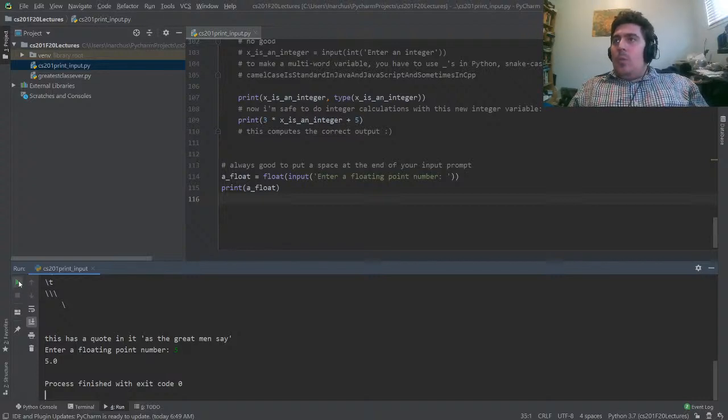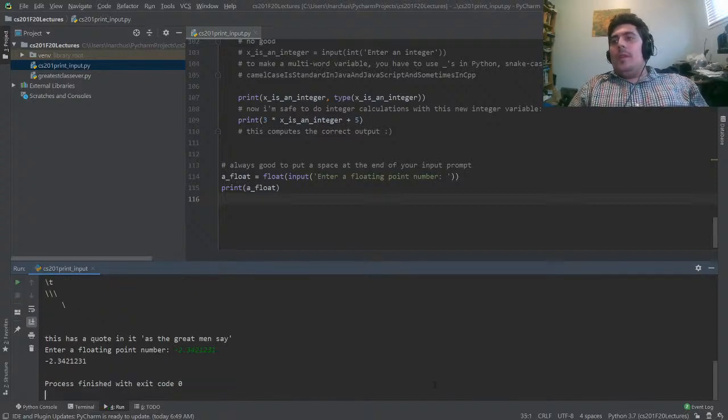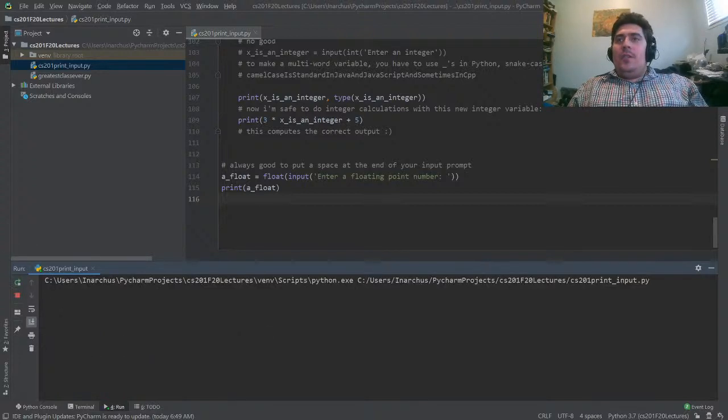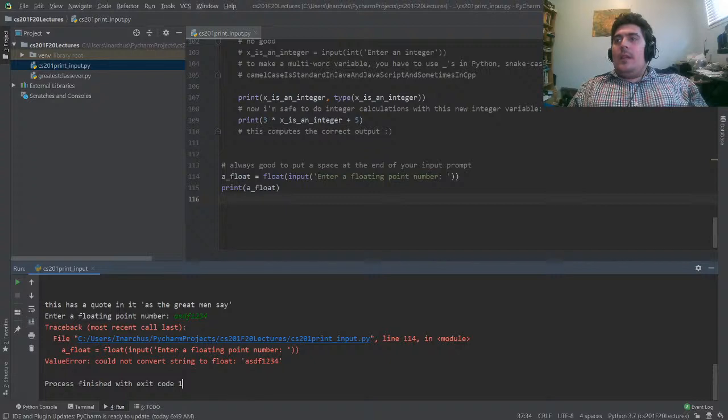And then what about negative numbers? Negative numbers work. And then just to prove to you that it's actually doing something, what about things that are not floats? So a float must be a number, so this didn't work.